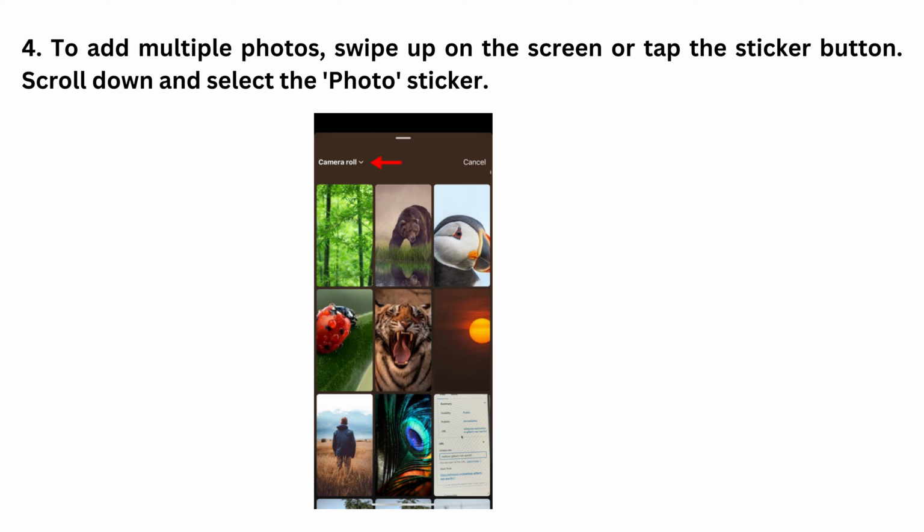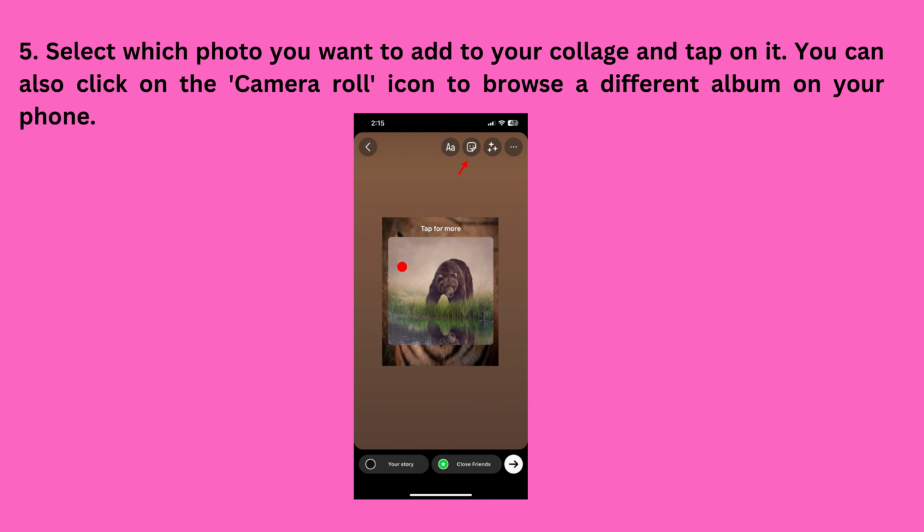4. To add multiple photos, swipe up on the screen or tap the sticker button. Scroll down and select the photo sticker. 5. Select which photo you want to add to your collage and tap on it. You can also click on the camera roll icon to browse a different album on your phone.